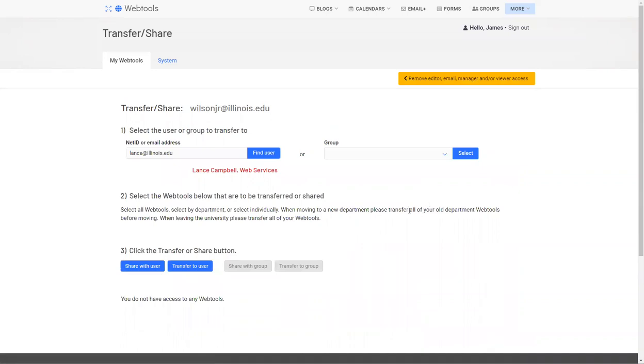That is how to use the transfer tool. And thank you.